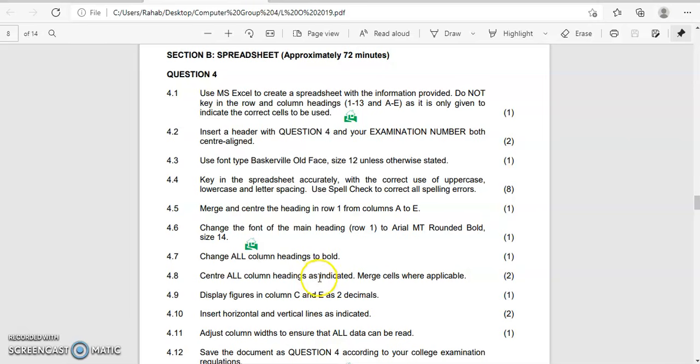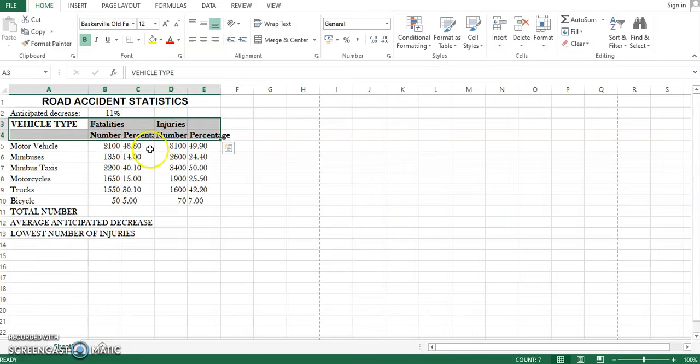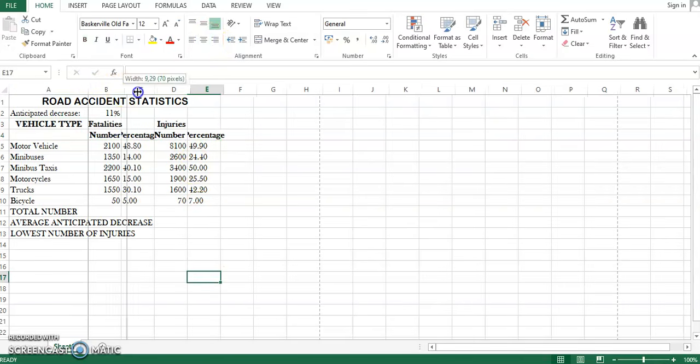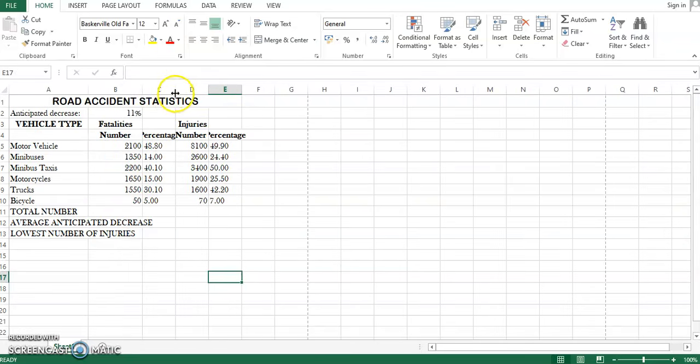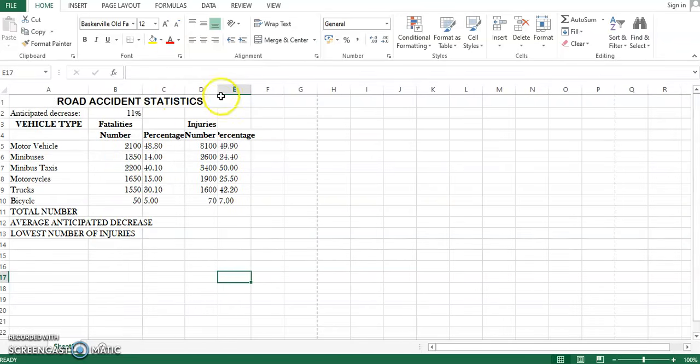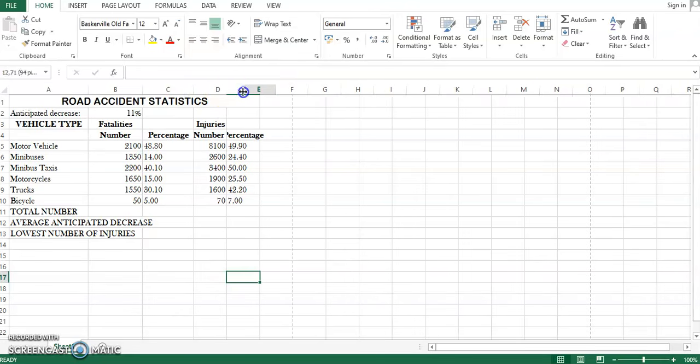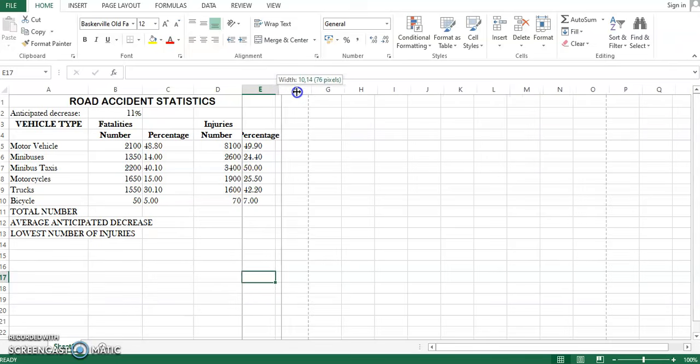Center all column headings as indicated. Match cells where applicable. So for this instance, you're going to put them and make them to be in the center. They're going to be in place, but they should be in the center, all of them. They shouldn't be right aligned or left aligned. They should be in the center.